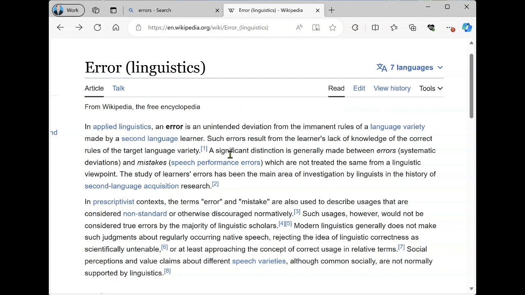So after I learned a lot about my research topic, I began to conceptualize my research design. I thought about how I would go about doing my research. I thought about the participants. I thought about the research instruments.